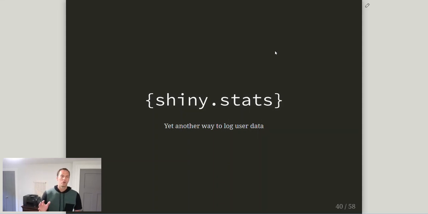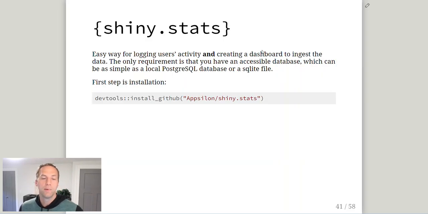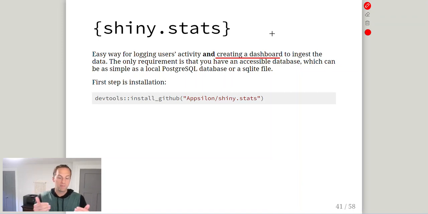So now we're going to go into yet another R package that logs user data. It's called shiny.stats. This is brought to us by Epsilon, and they claim that it's an easy way for logging users' activity. And this is the fun part about shiny.stats. They also have some basic functions that create a dashboard for you to analyze those results. So that means that you don't have to spend a ton of time making some custom dashboard to digest the SQL database and create your own dashboard. They've done it for you. So love that. I think that's super helpful.